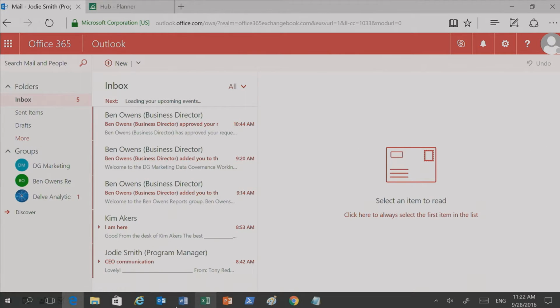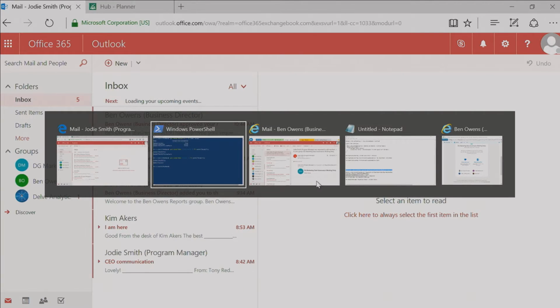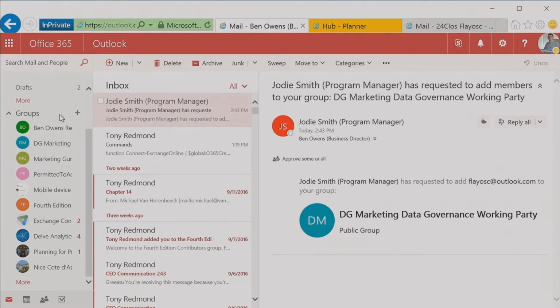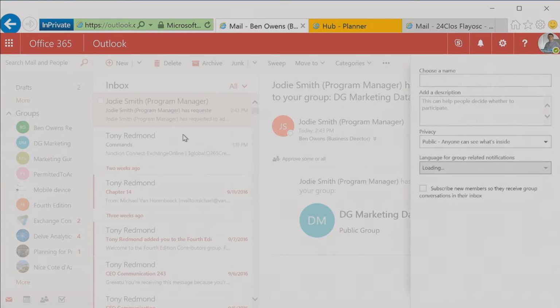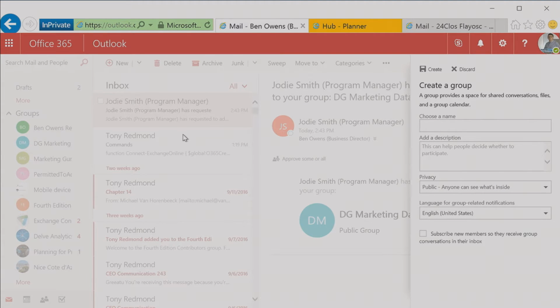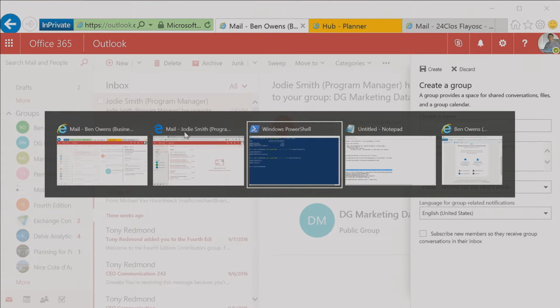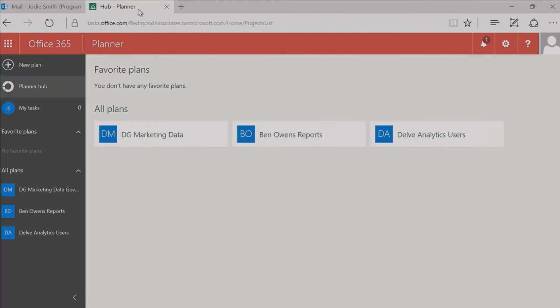By comparison, okay, if I go over to Ben Owens, he has a plus sign here, right? So remember, he had the full policy applied to him, which allows him to do anything. So if he says create, yep, he can go ahead and create a group. So we'll come back to that in a moment. Now, these guys also might want to use Planner. So if I go here to, okay, here's Planner.